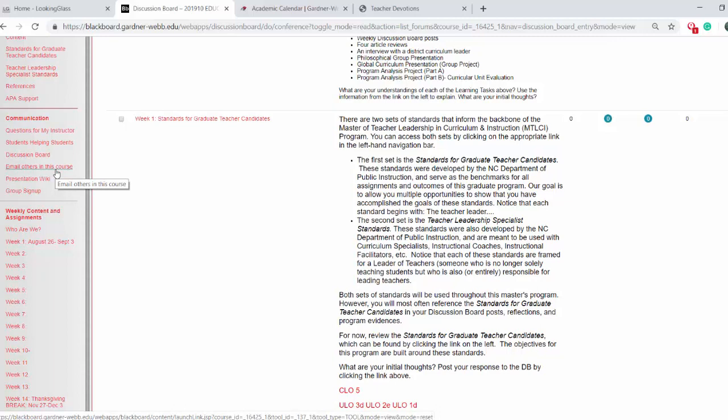This link, Email Others in the Course, will take you to a link that would allow you to click on a person's name in the course and you will be able to email them directly. So you don't have to remember email addresses for Gardner Web. The presentation wiki and a group sign-up link will be discussed later on in the semester.